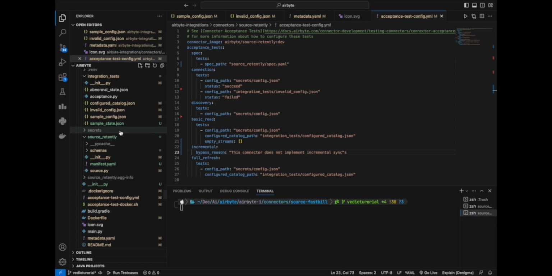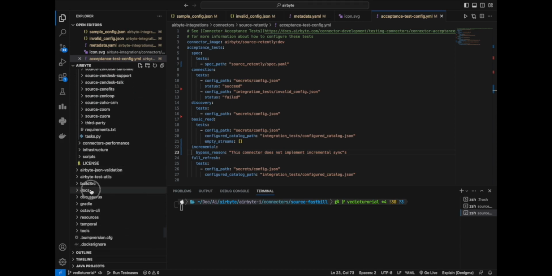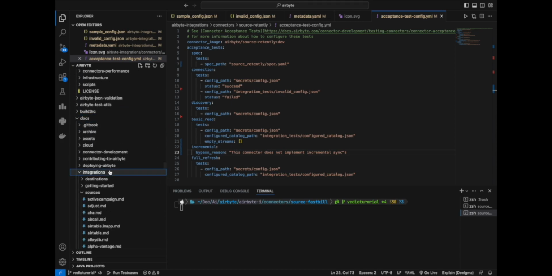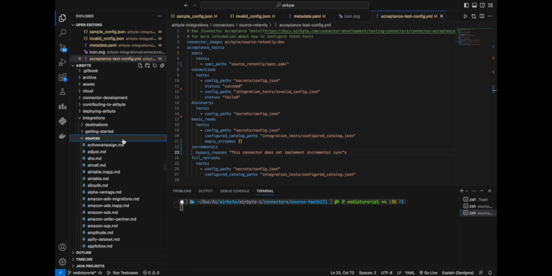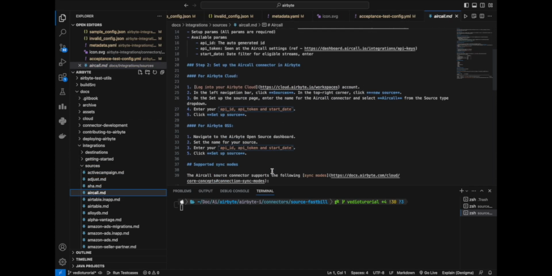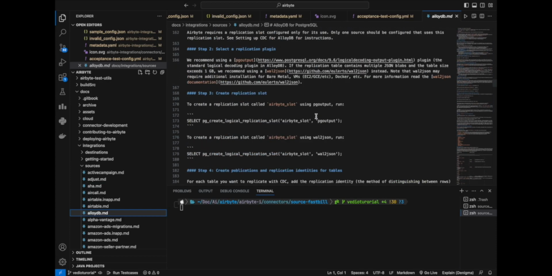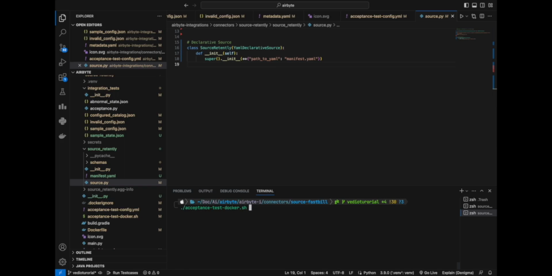Adding docs is important so that any user can use your connector easily. So go to docs, integrations, sources, and create a file with your connector name. I have already done that. You can check out all this documentation to create your own. It will not be a tough task. You can do that. Now you can run tests.